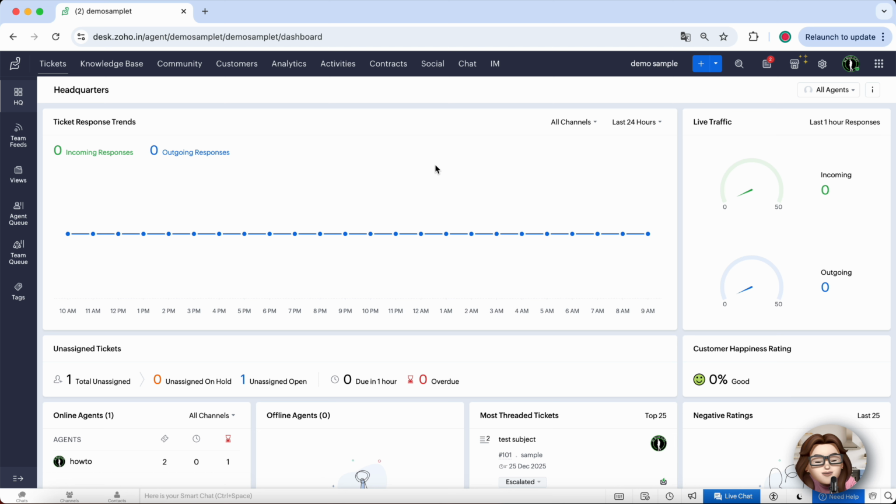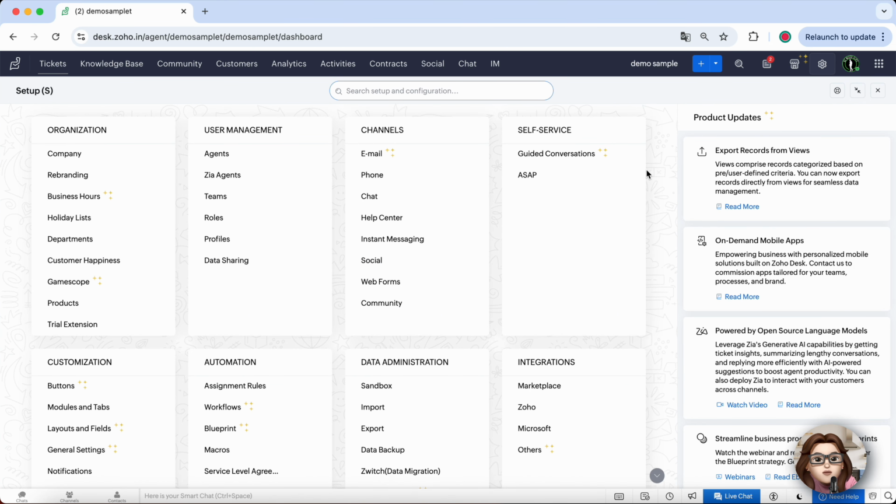To get started, log into your Zoho Desk account and head to your dashboard. From there, look at the top right corner and click on the setup icon, shown as a gear. This is where all your customization and configuration settings live.